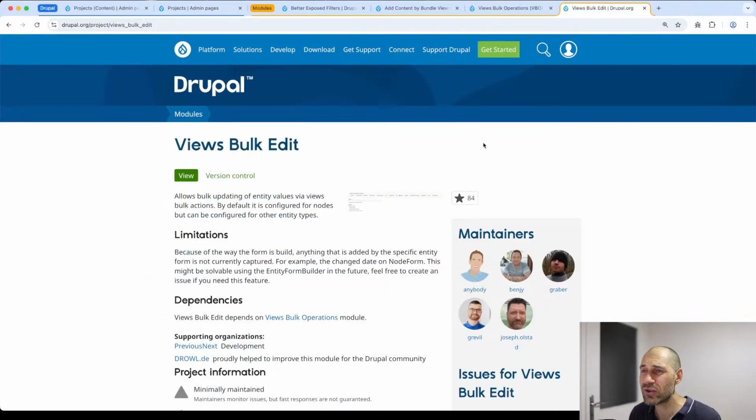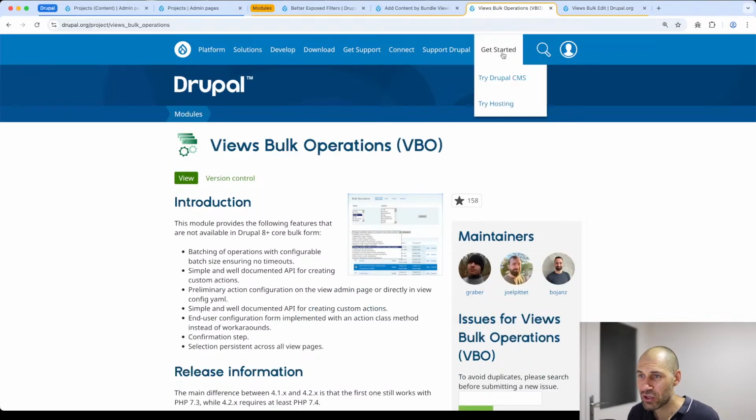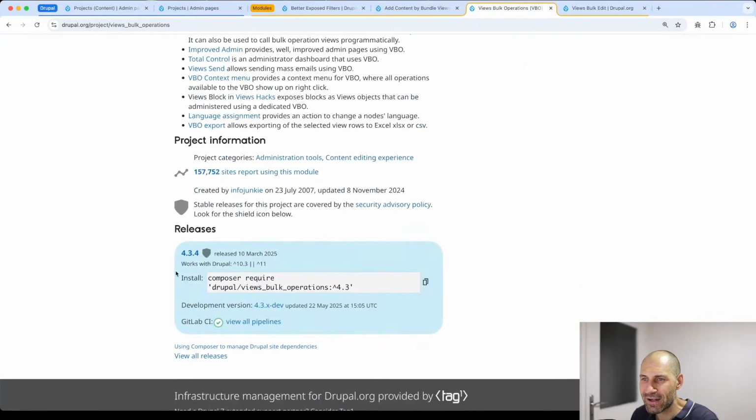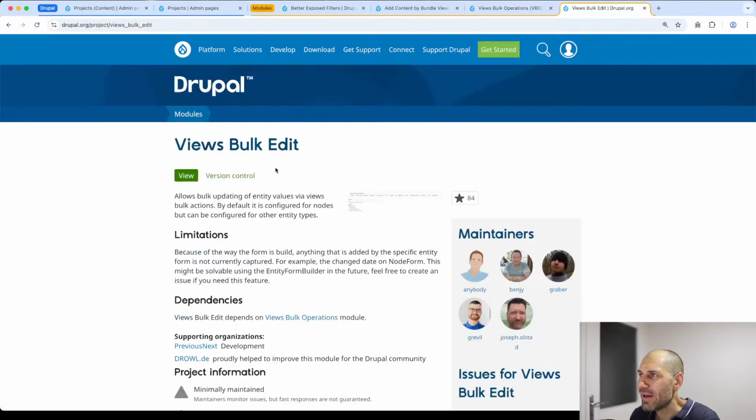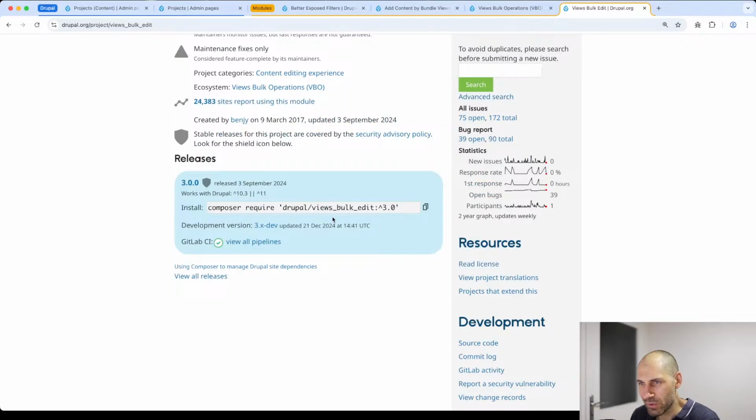You just have a lot more functionality. And then on top of that, you do have this great module which integrates with VBO or views bulk operations called views bulk edit, which allows you to then modify content and bulk update content. So you first want to go ahead and download VBO or views bulk operations. And then you have views bulk edit. You also want to download that as well.